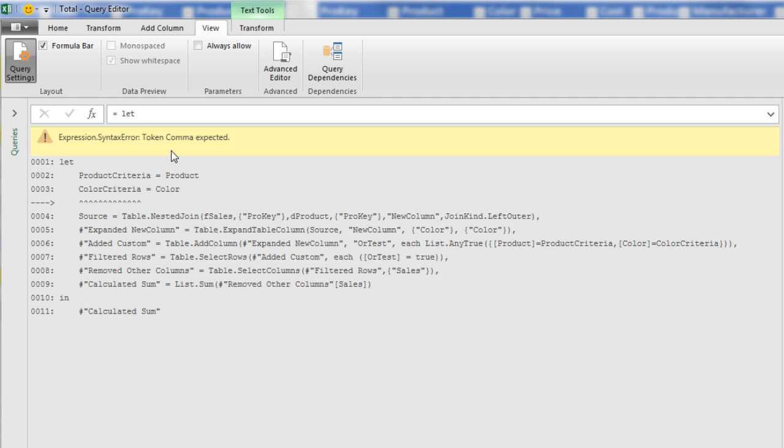And notice it says token comma expected. And one thing about Power Query and also Power Pivot and DAX is it seems to me that the error messages are much more helpful than some of the error messages that we see in Excel, especially the ones invented 10, 20 years ago. All right, so no problem.